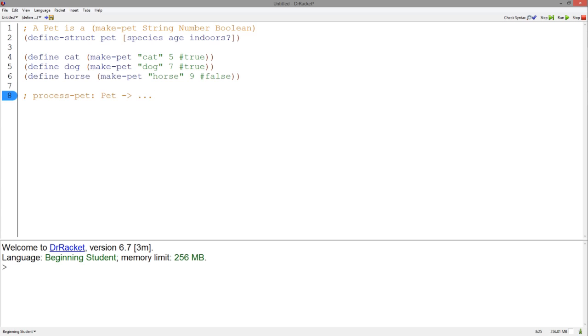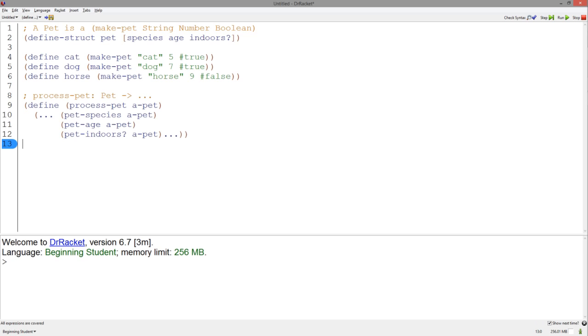As always, we start with a signature, which has no specific output. Then, we use the accessor functions of the structure to access all the data from the structure. We fill in the rest with dots. And that's it. Now, when writing a function that takes a pet as input, we can easily copy and paste this template and use the data we need from any pet.